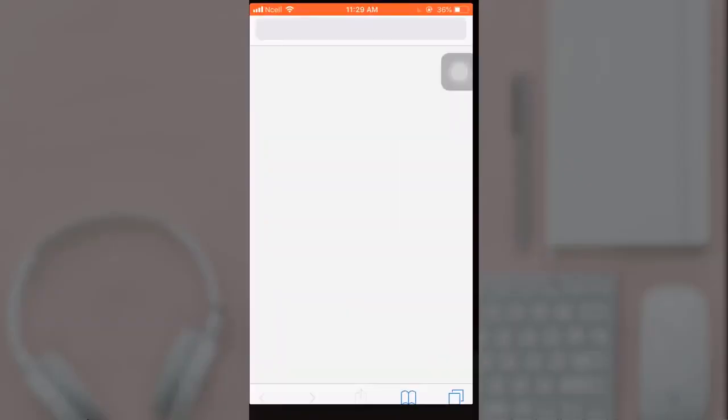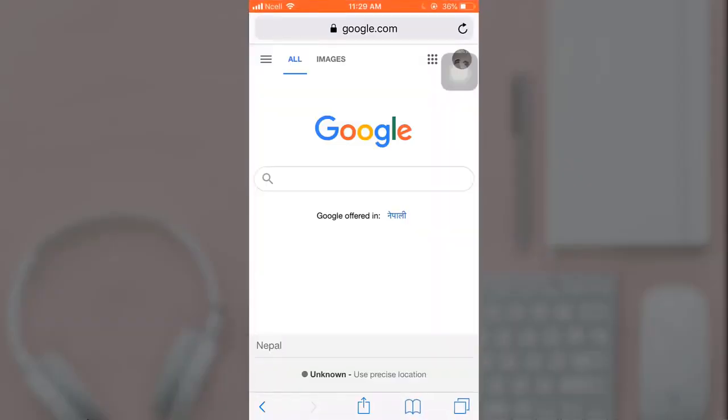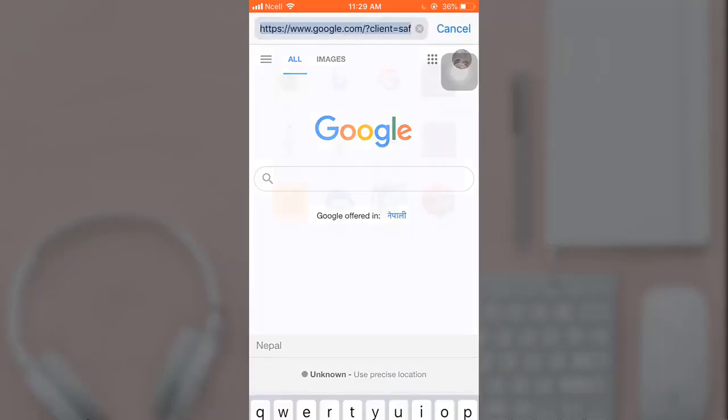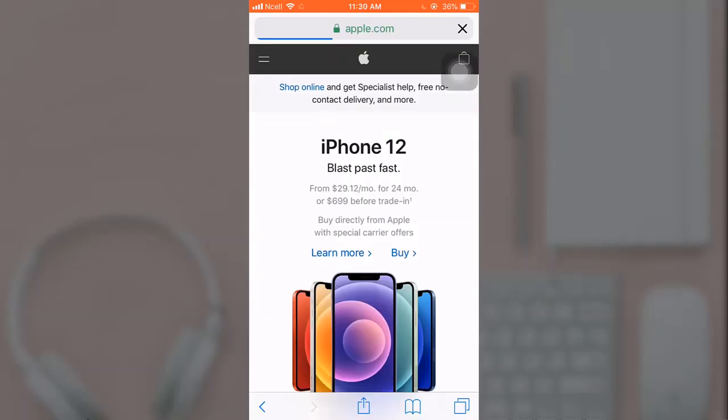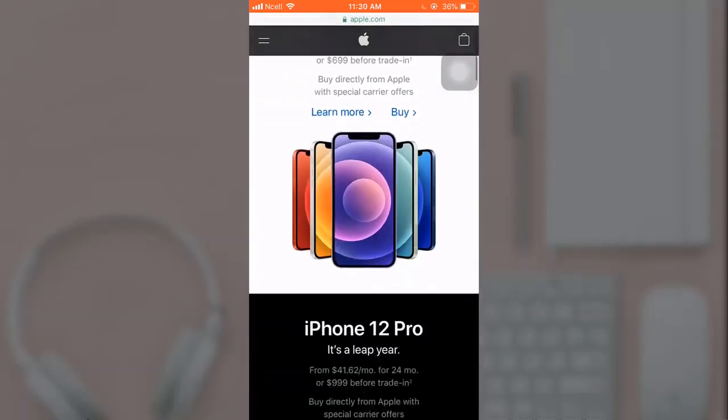I'm back with another video, and in today's video I'm going to teach you how to change your Apple ID password. For that, first of all, open up your web browser. After you open up your web browser, go to www.apple.com on your search bar. This way you can easily land on Apple's website.